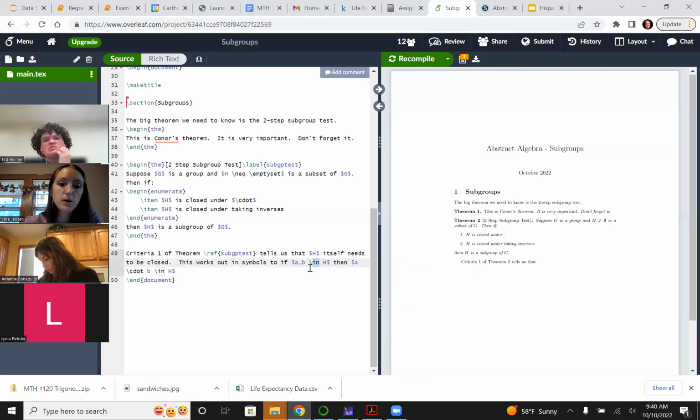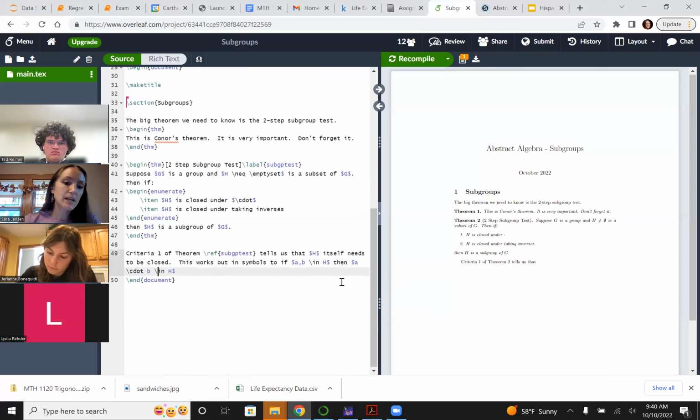Jerry had a guess before about element. I talk about things being elements of a set, and that is a mathematical symbol. And the LaTeX word for that happens to be the word "in," because "in" is shorter than "element." So if A and B are in H, then A center dot B is in H. That'll produce the element of symbol.